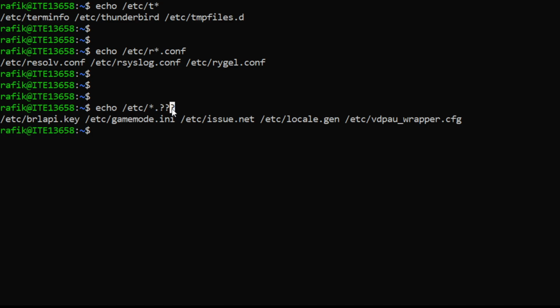Okay, so basically the question mark matches exactly one character. It can be any character, but just one character. Okay, same thing here. .ini, .net, .gen, .config, CFG. So 3 characters. Okay, so again, the star globbing character allows you to match 0 or any sequence of characters, right? Several characters. But the question mark allows you to match only one character. Okay?